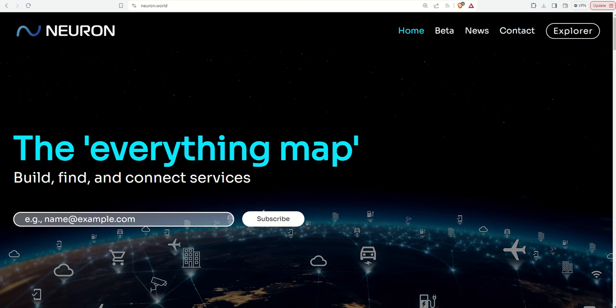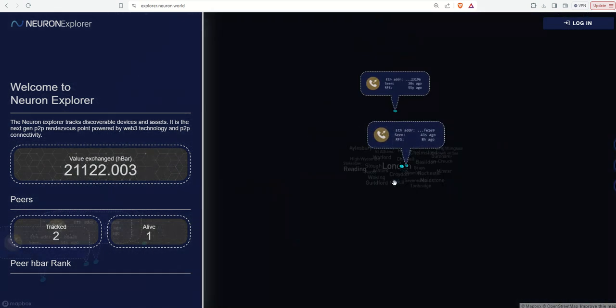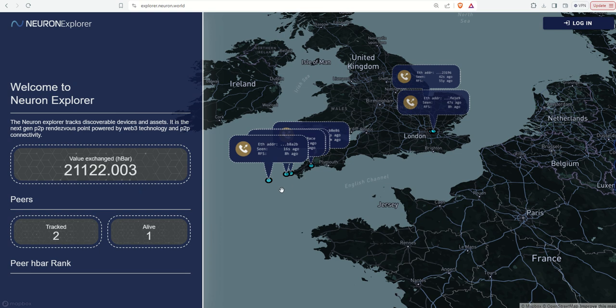Okay, so I'm just going to quickly show you how to register your flight tracking sensor on Neuron. The Explorer is now live, so you can go to neuron.world and click on Explorer at the top right. What this will show you is all of the currently registered and connected devices on the Neuron network.